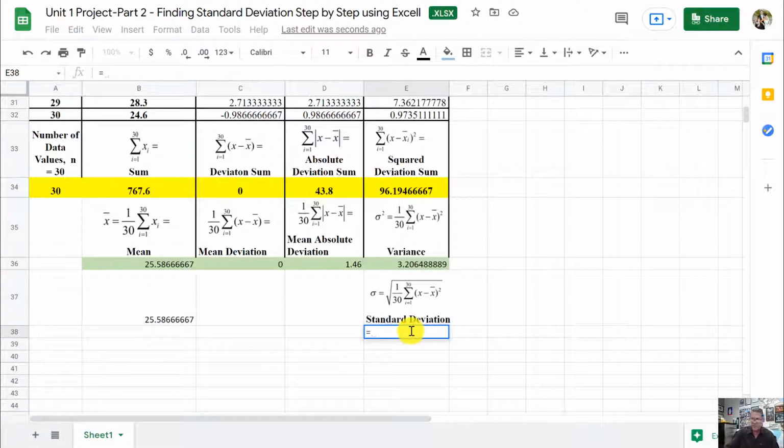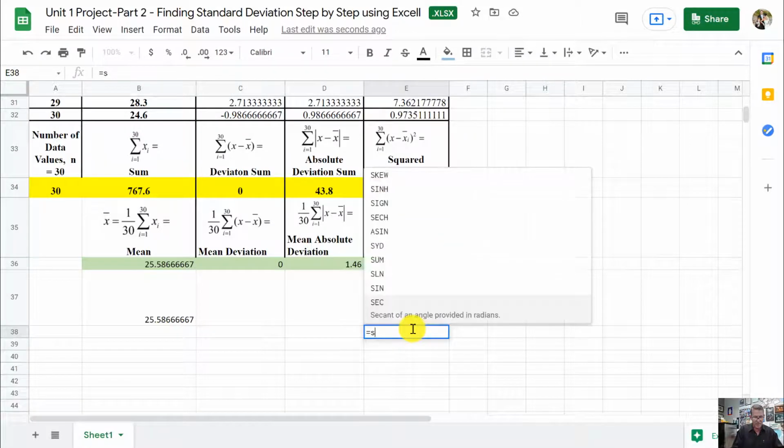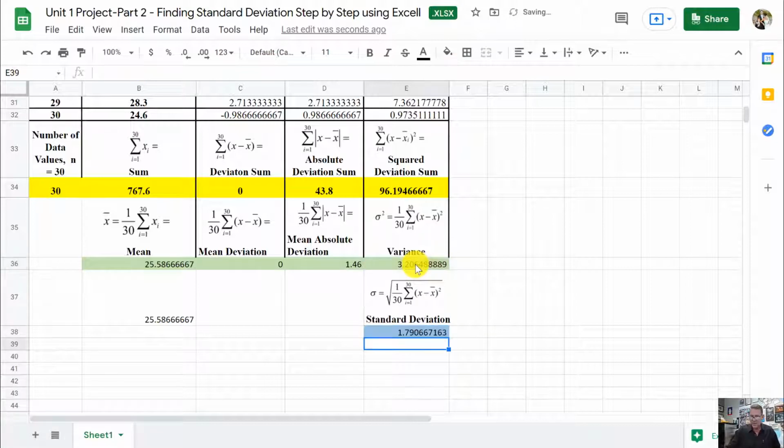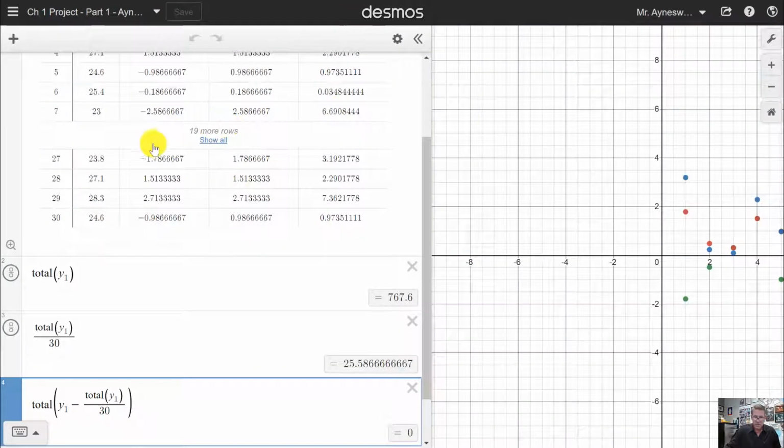Just type in equals. Now, the square root function in Excel is SQRT in parentheses, and that stands for square root, which hopefully makes sense. All right, and then you click on the cell above, and then you hit enter. And it should give about 1.79, which, by the way, is what we calculated earlier.